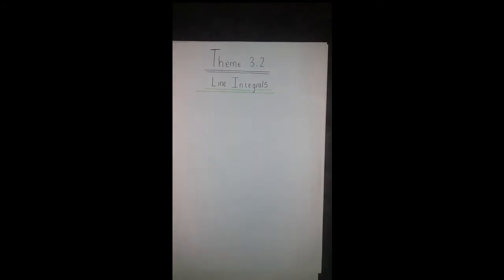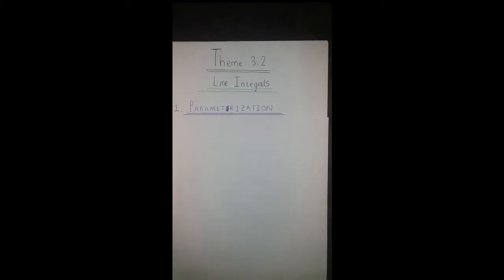Welcome to Theme 3.2, where we will be discussing line integrals. So later you will learn about the line integrals, but before we jump into that, we can start off with some basics. So let's start with parameterization.